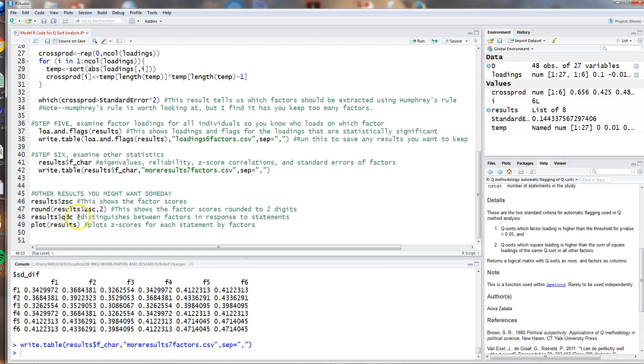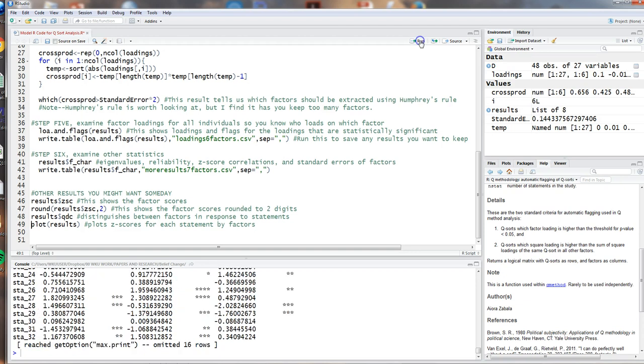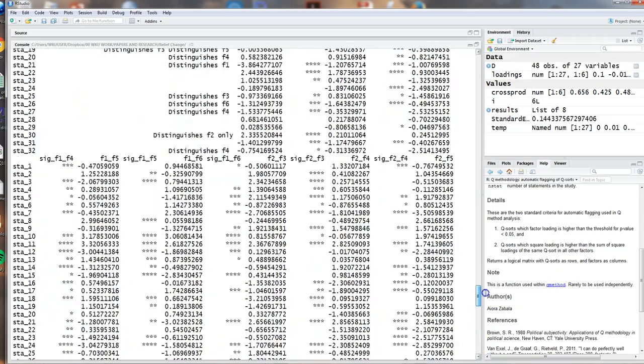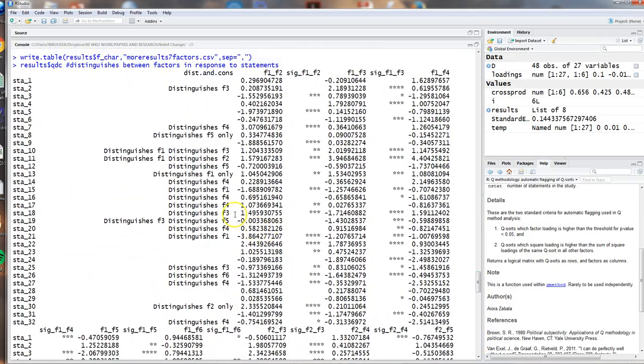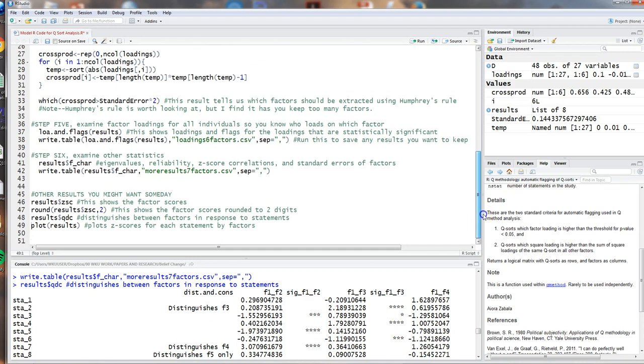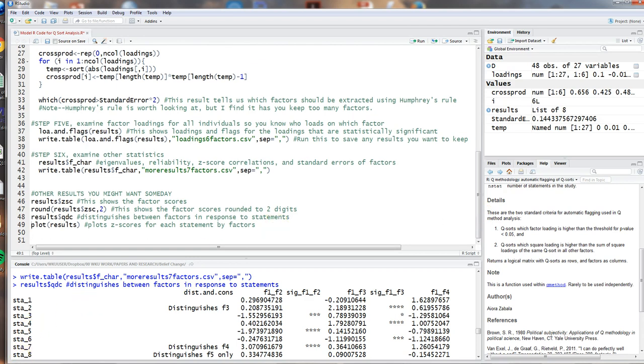This output distinguishes between the factors' responses to statements. It does some kind of analysis here where it shows you how this particular statement distinguishes factor 3. This particular statement distinguishes factor 4 and so forth, and this particular statement distinguishes factor 1 and factor 3. So it's done some kind of analysis itself where it looks at how to distinguish that for you. Now, that's something I don't particularly use. I like to do that thinking myself. That'll just give you an idea of something that can be done here.